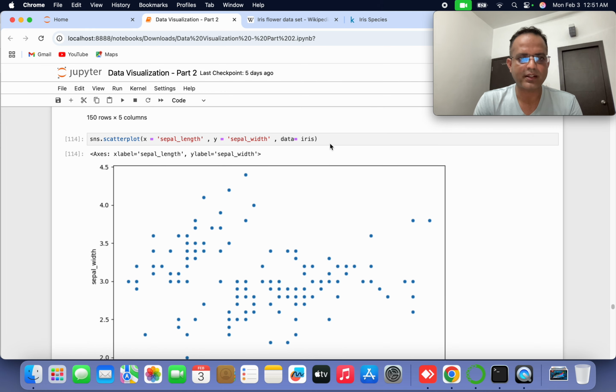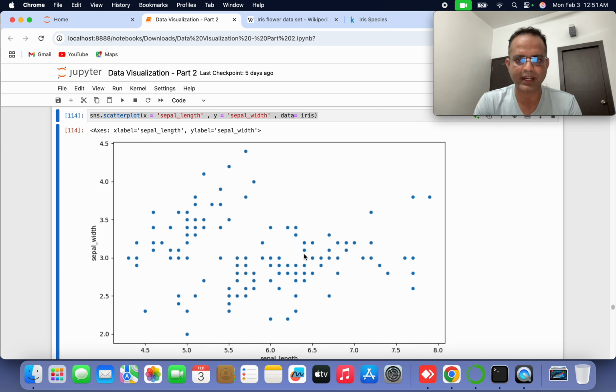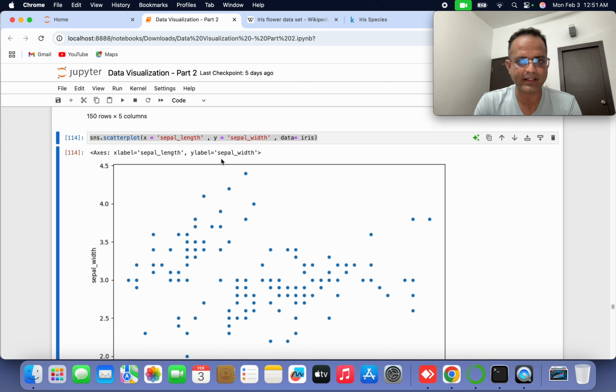This is another important plot, the scatter plot. I am taking the iris dataset and passing sepal length and sepal width, and again using data equal to iris. By using that, we can easily understand that in this particular location, 6.5 till 3.5, most of the data is present. That means in iris, for all the flower categories, the sepal length and sepal width lie in this particular area.